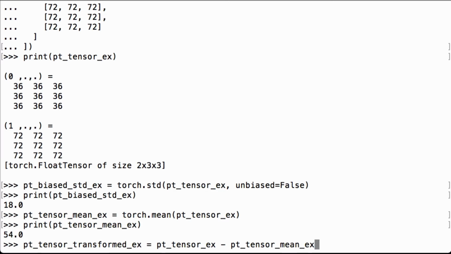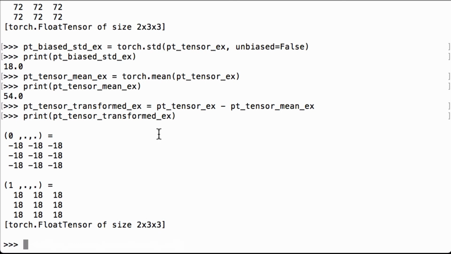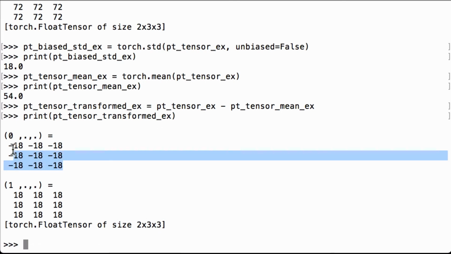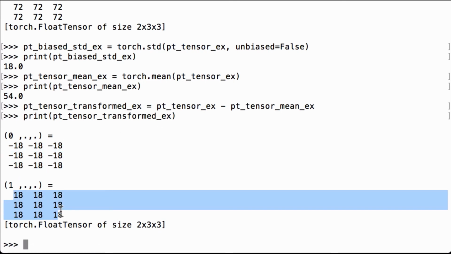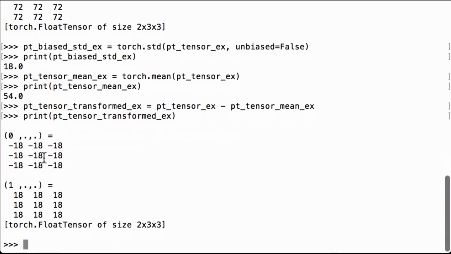Now that we have the mean in hand, we want to subtract the mean from every single element in our pt_tensor_x PyTorch tensor to demean it. Then we're going to assign it to the Python variable pt_tensor_transformed_x. When we print this variable, we see that the first matrix is full of negative 18s, the second matrix is full of positive 18s. 36 minus 54 is negative 18. 72 minus 54 is 18. Okay, we're happy with that.